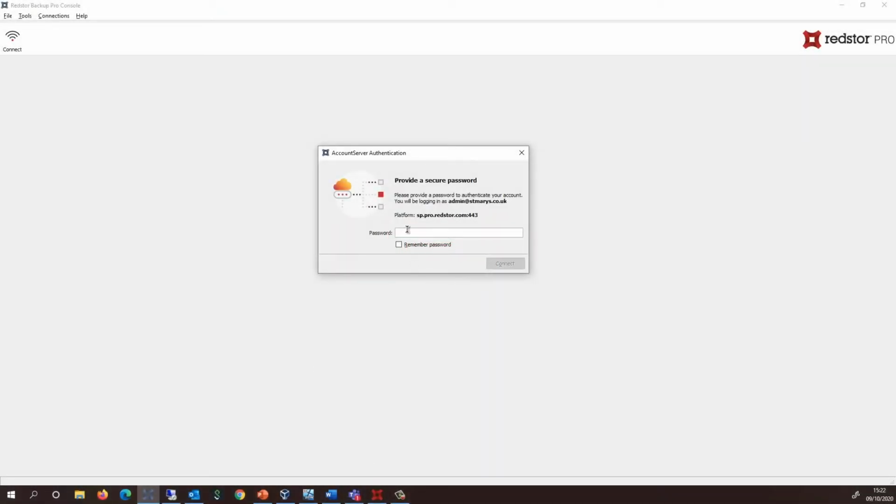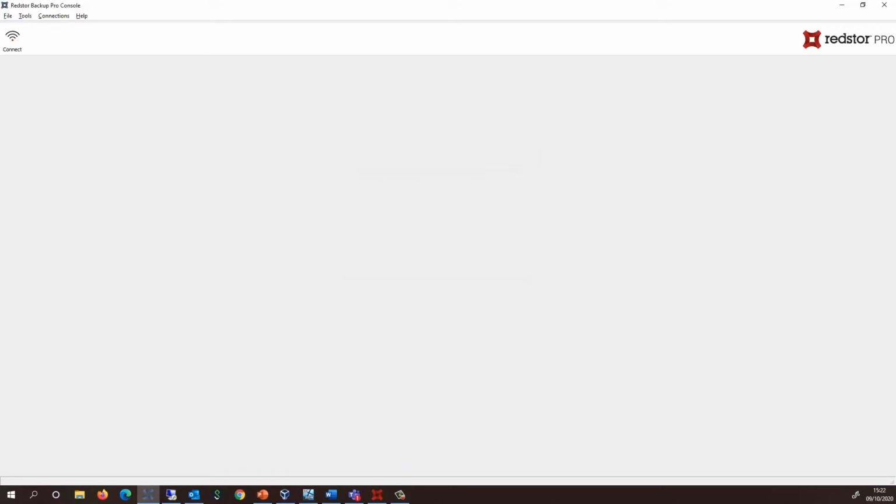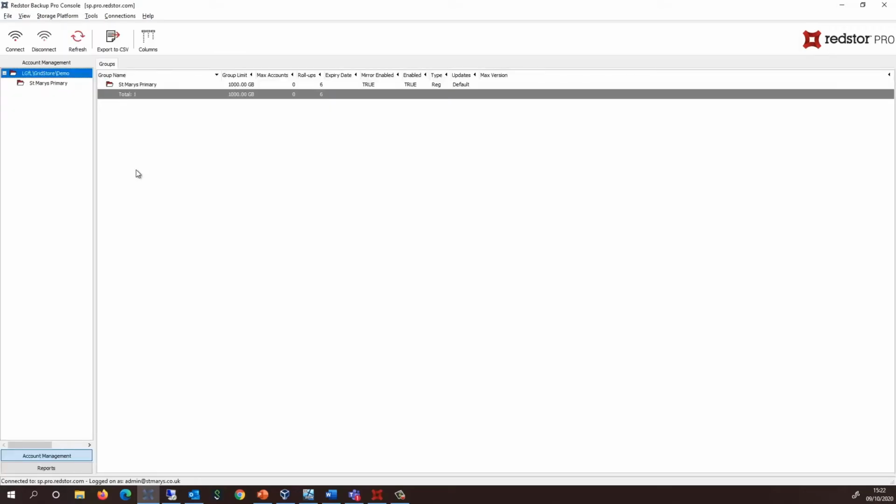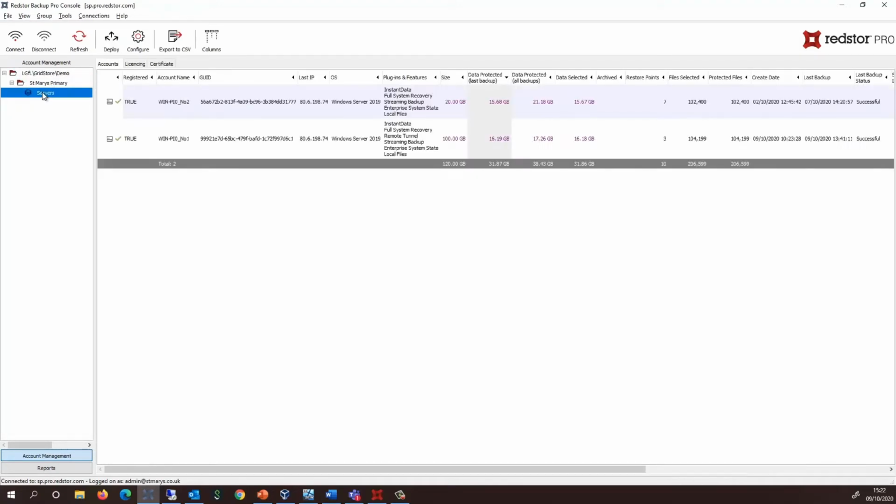So I'm going to log in as my school, and once we've logged in, over on the left hand side you can see my school, St Mary's, and if I plus into that group you'll see that I've got a server area. And as you can see, currently I've got two systems backing up, and I can see the last known IP address that they originated from.